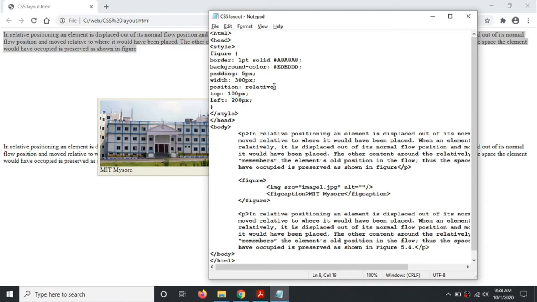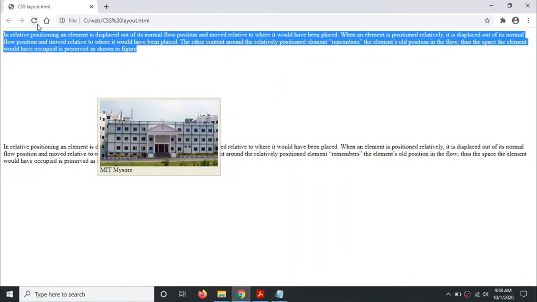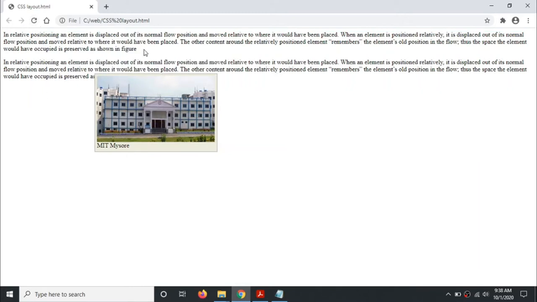Next, what if I make that an absolute value? Now I'll press Ctrl S, come back to the web page and refresh. Now you can see this. Absolute means from the body, within this browser. From the top to the image is the top value, and from the left it is 200 pixel. Here it is 100 pixel and 200 pixel. So absolute is nothing but where my image has to be displayed within that page.